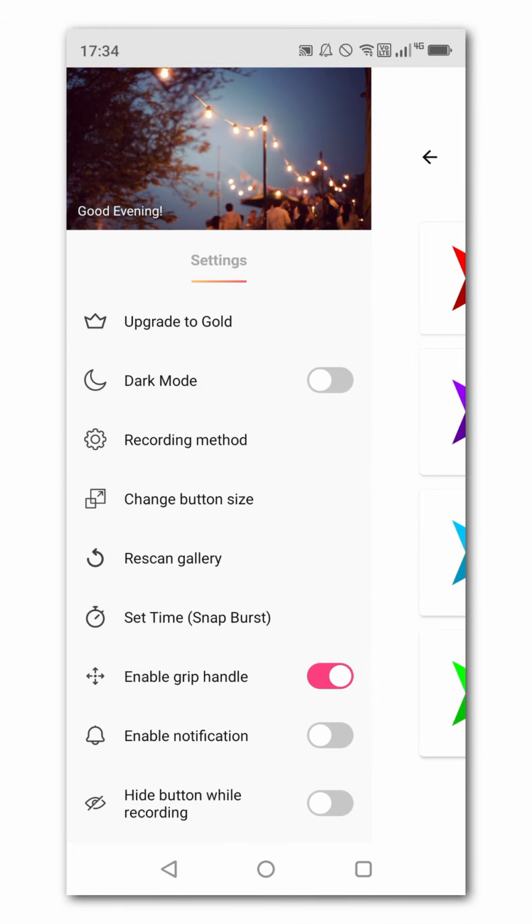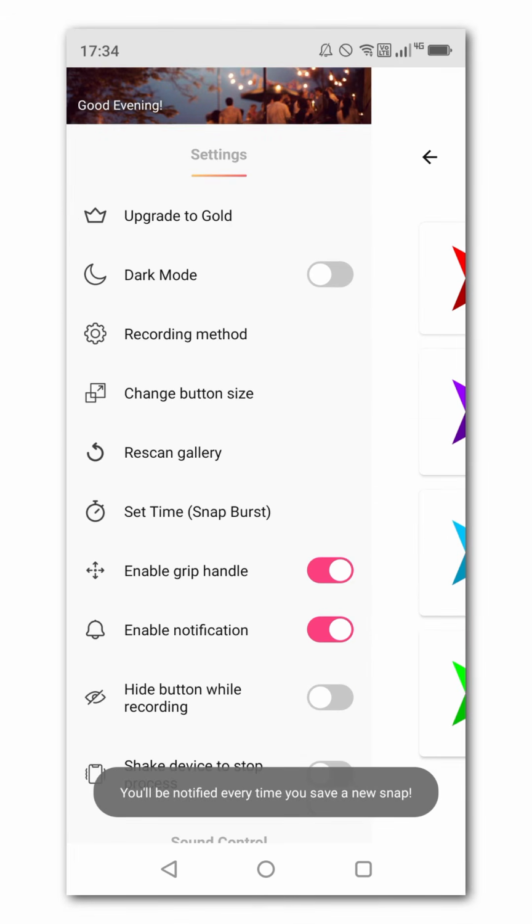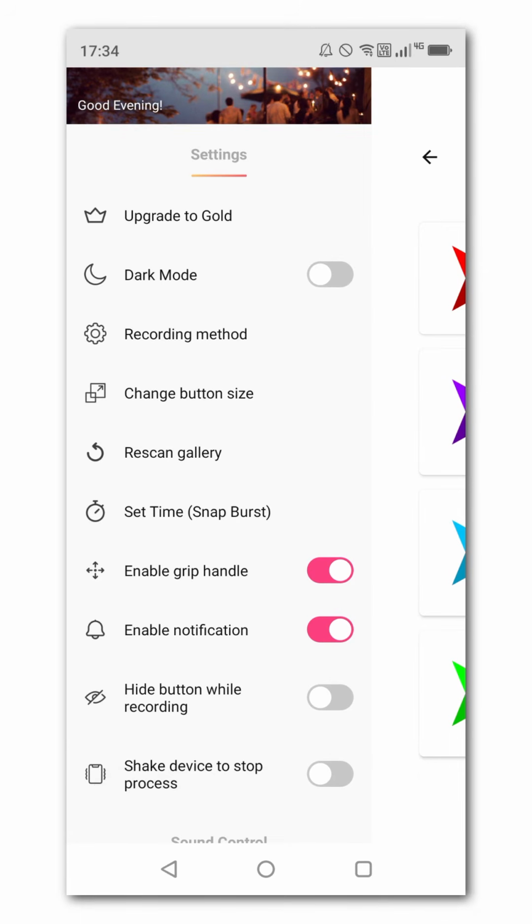Next up, we have enable notification. This feature will send you a notification every time you save a new file from this app.